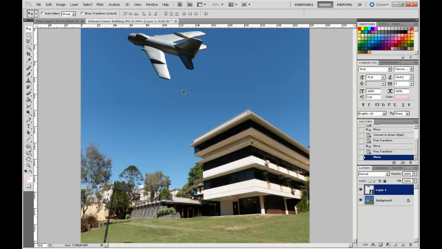So I'm reasonably happy with where that is, and we're going to come back in the next videos and start putting shadows and other effects to blend it in just that little bit more.